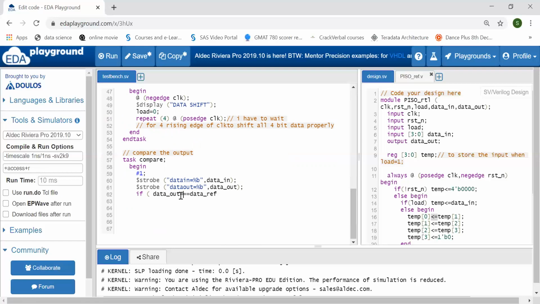Why? Because let's say your reset signal is not initialized. So you will be getting your output as X. Okay. So this is not my logical equality, sorry, this is my case equality symbol. Case equality means it can compare X values also. At a time your data out is X or data reference is X, whenever your reset signal is not initialized. So you will be getting both the X values.